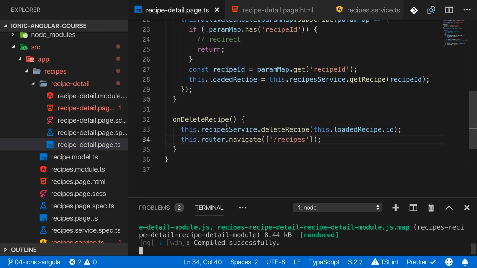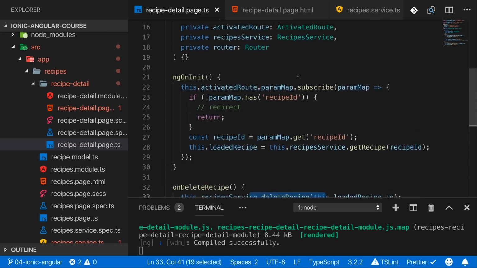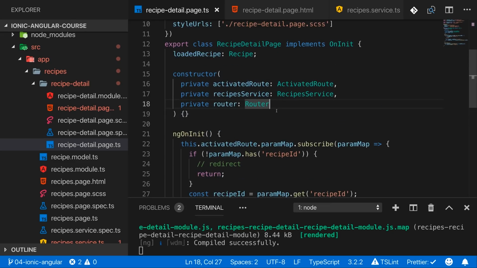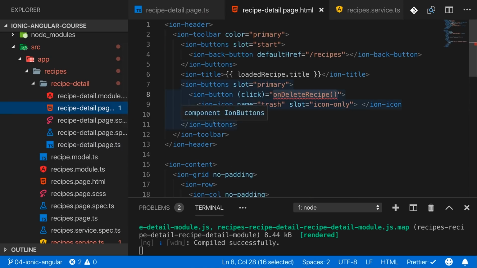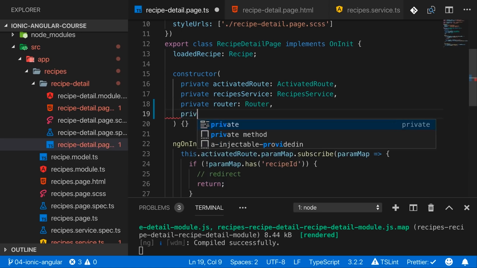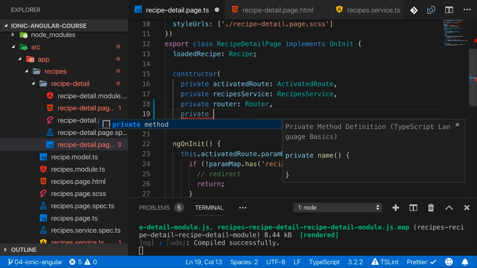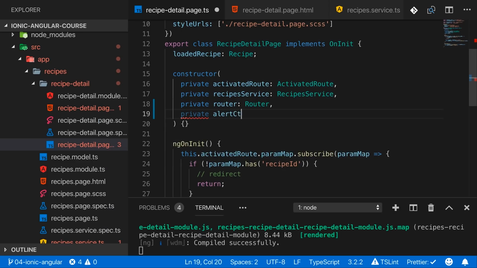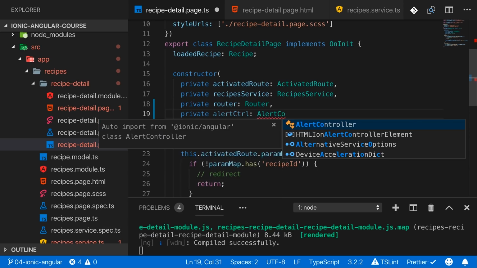Now for that, let's say we want to ask the user whether he really wants to delete the recipe before we go ahead and do it. And hence in recipe detail, in this recipe detail page, I want to show an alert. Now, as I mentioned, we don't include Ion Alert Controller in our template anymore and then select it with JavaScript. Instead, you can now, thanks to @ionic/angular, simply inject your alert controller, let's say, and the same will work for the other controllers we'll learn about throughout the course. And the type here is alert controller.